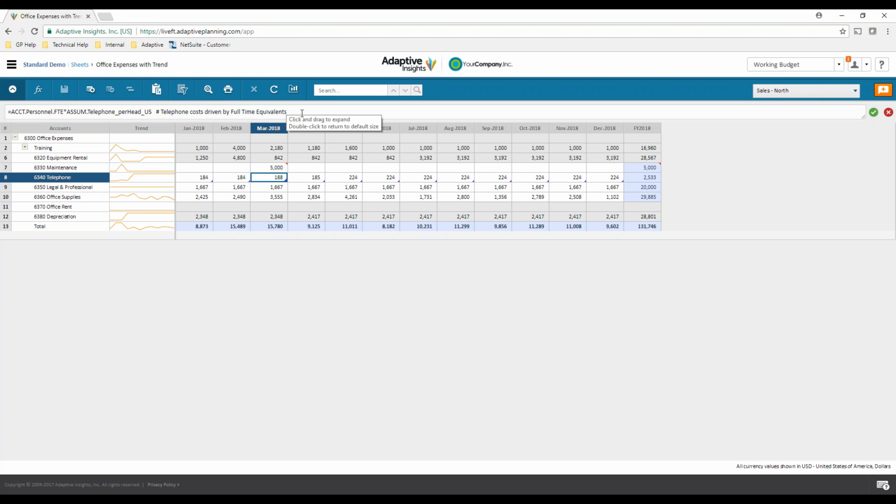But what this is supposed to do is give you a little bit more insight to quickly see what's driving that number, as opposed to having to search through different tabs to see what's happening. So what this is telling me is that this number is being driven from my FTE count that's coming from my personnel sheet, and all it's doing is multiplying by an assumption, which is a per head assumption that I've already generated.